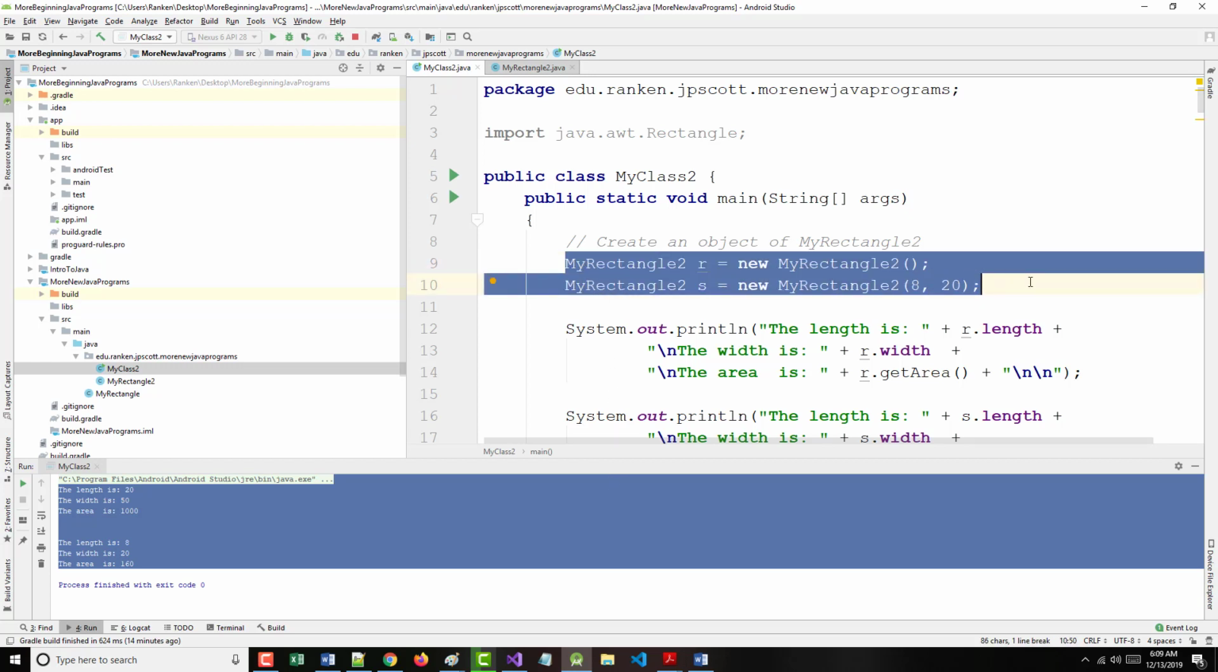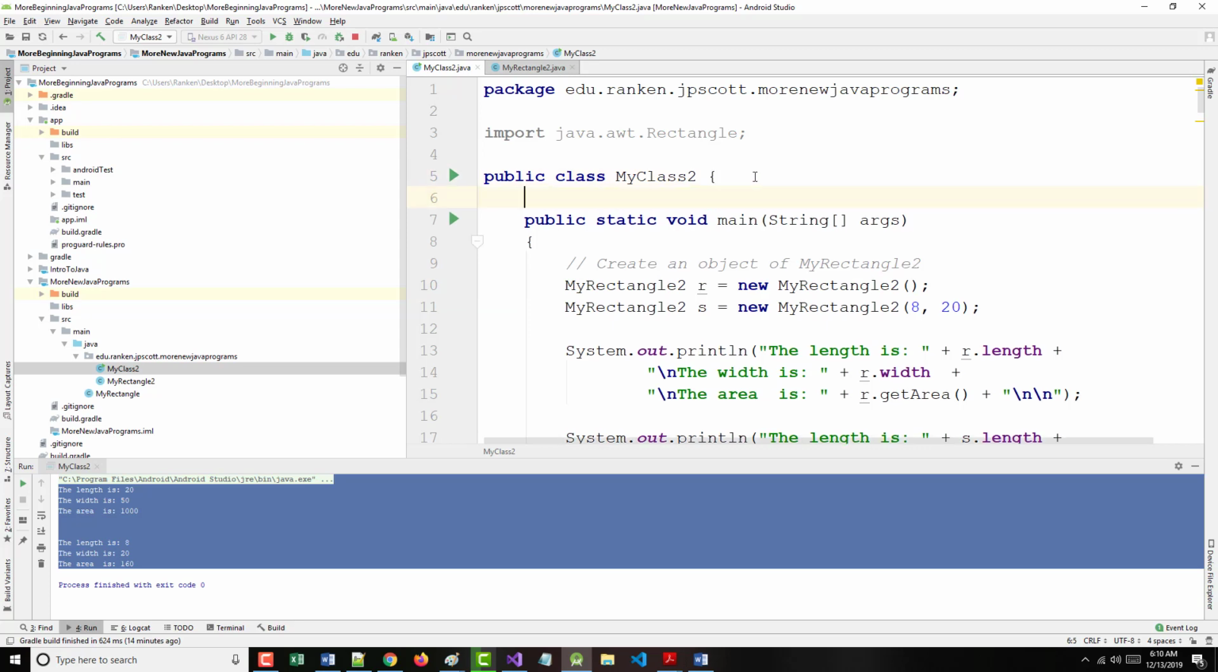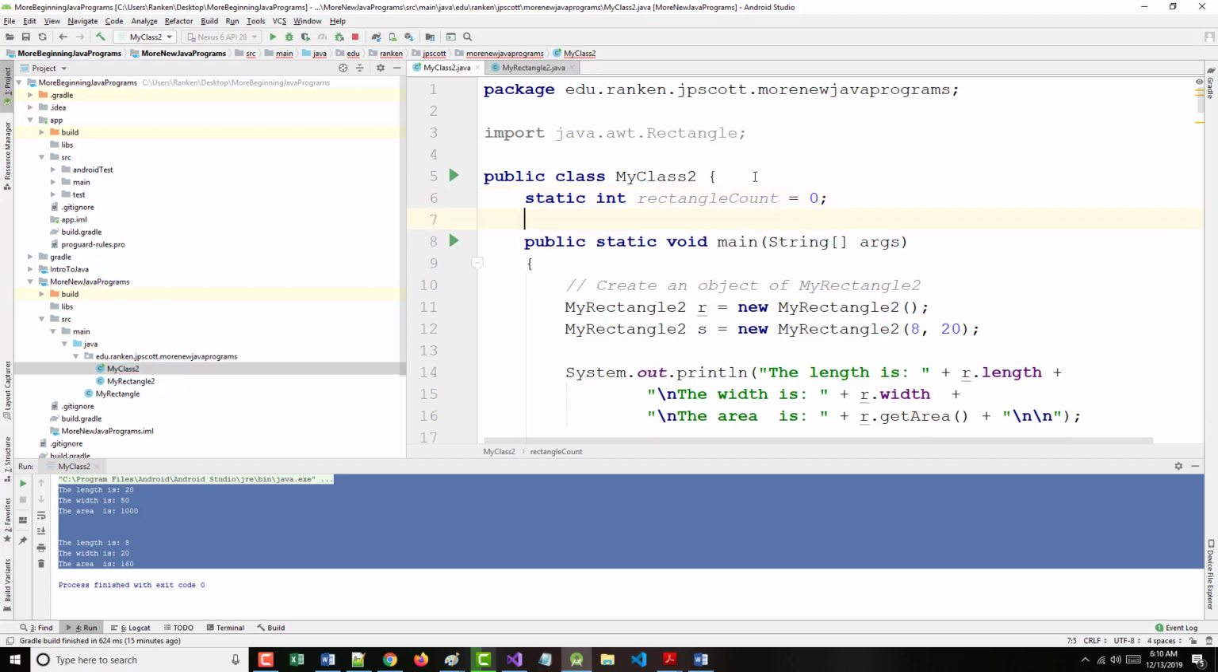Right there, I've got two rectangles. Neither one of them is static. But I'm going to come up here and put in static int, and I'm going to call it rectangle count. And I'm going to initialize it to 0. Probably would be anyway, but I don't care.